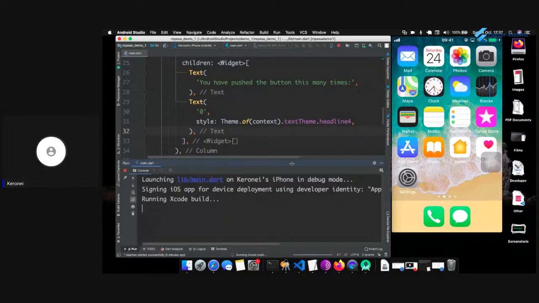So it's building in a moment. I'll be back once it's complete. So it's installing in a moment, and then it's going to run.